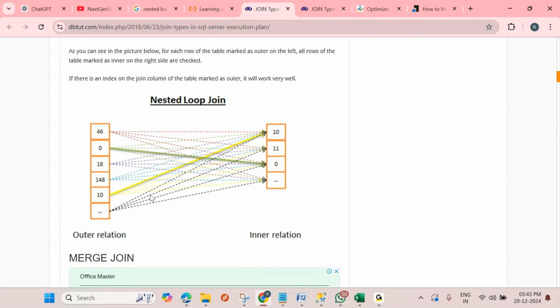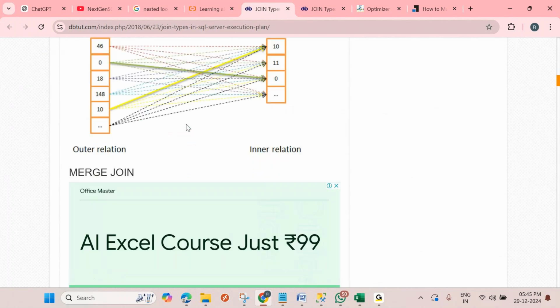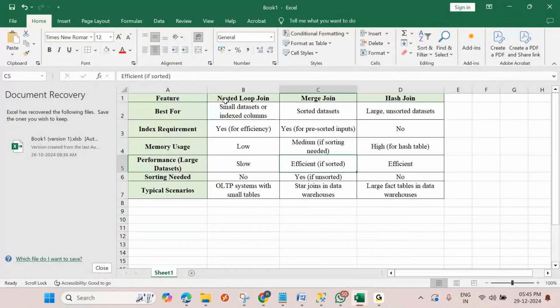This is best when the two tables are small data sets or have indexed columns. If we have indexes, it will definitely use nested loops. Even if you have an index, when there is a huge amount of data, it will definitely use the hash join only. I will show you the exact differences between these three. Let's learn all three; they are very important for performance tuning and improving SQL Server queries.